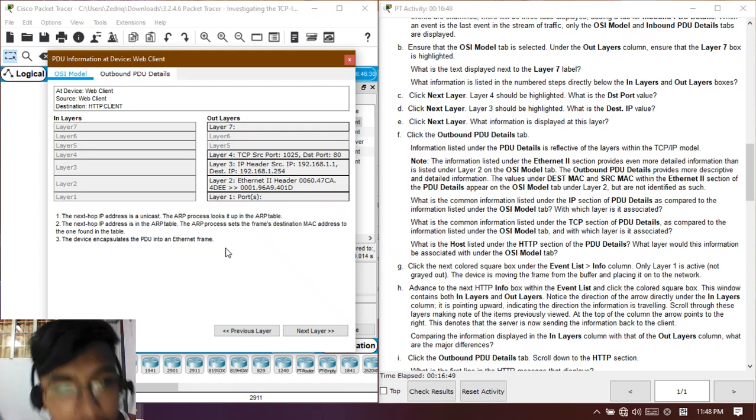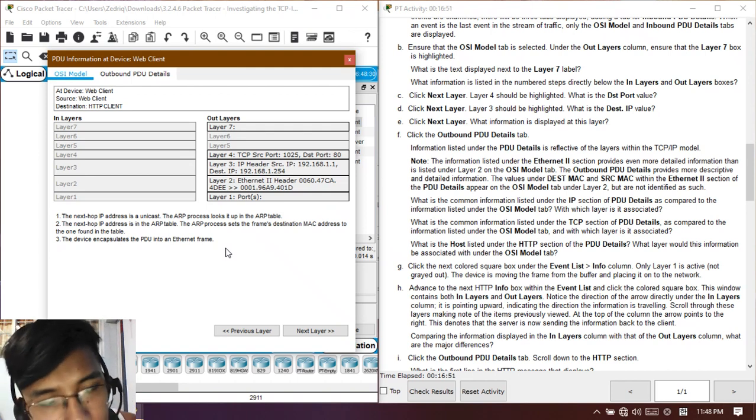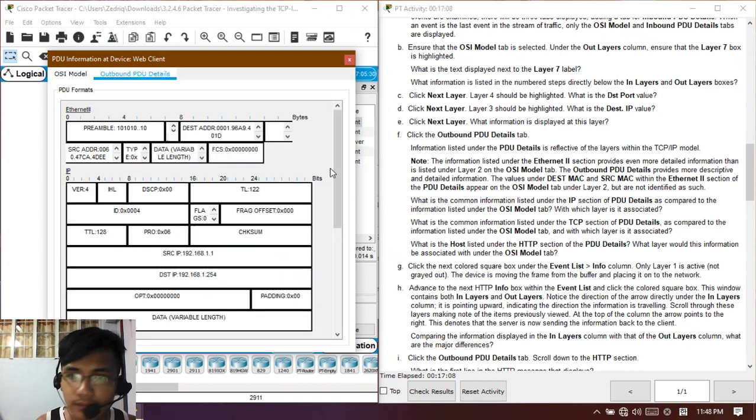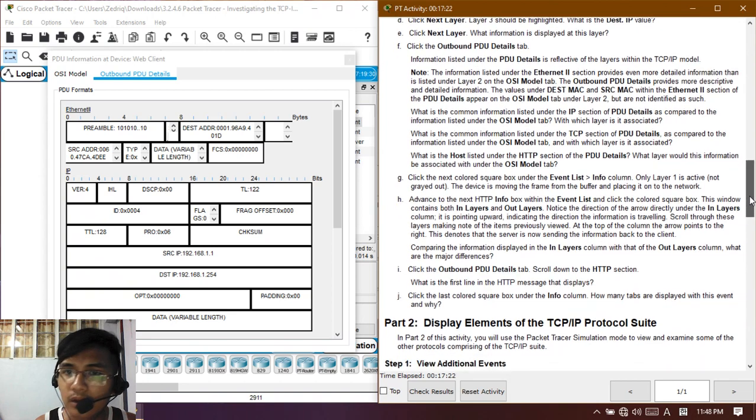So this just describes the process of requesting data from the client to the server. Now click the Outbound PDU Details. So we have here different numbers. The information listed under the PDU details is reflective of the layers of the TCP/IP model.